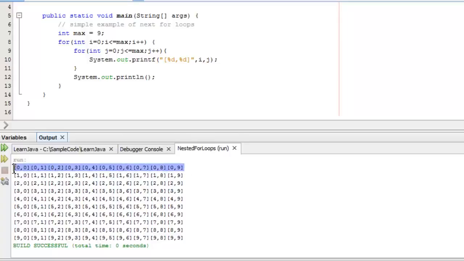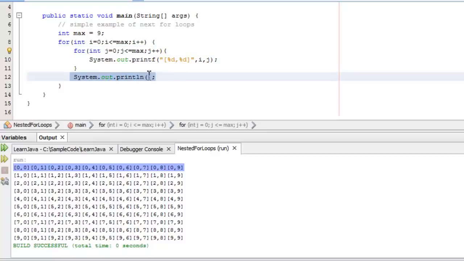This row, let me explain it. So that's this for loop when I is 0. Then it drops into this for loop, and it prints out 0, 0, 0, 1, 0, 2, 0, 3, 0, 4, 0, 5, 0, 6, 0, 7, 0, 8, 0, 9. Then this loop exit condition is false, drops down here. It moves down a line. It makes I a 1, and then it repeats the process again.